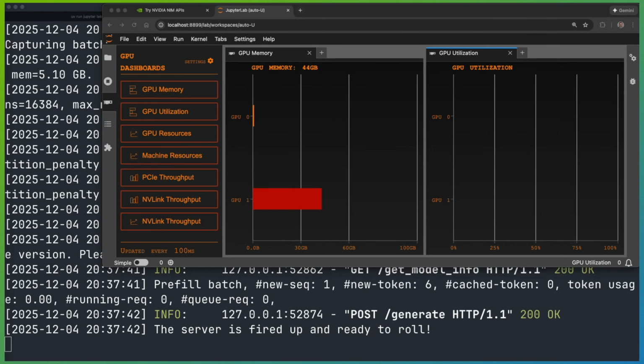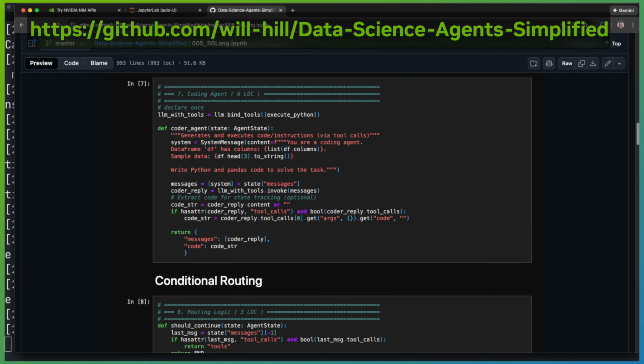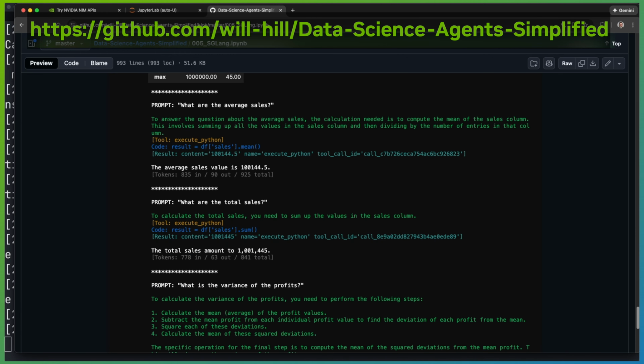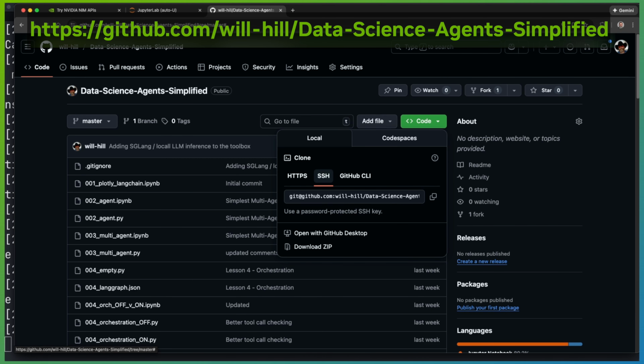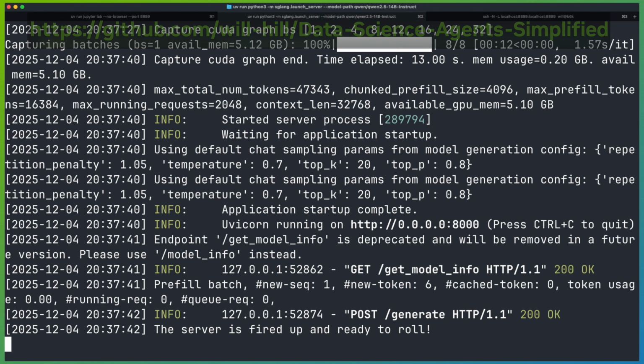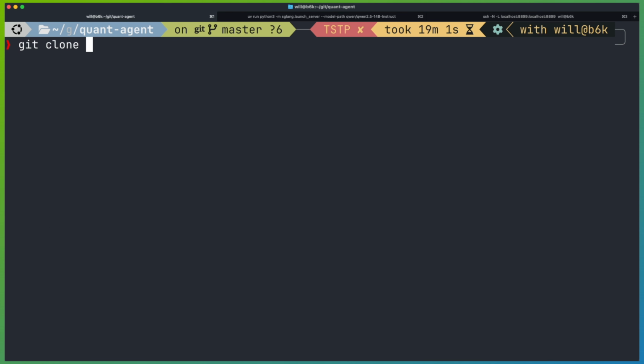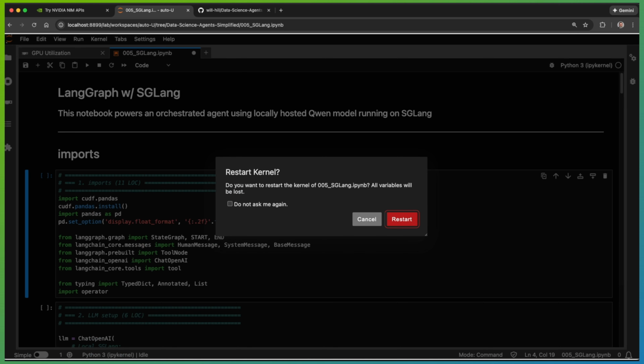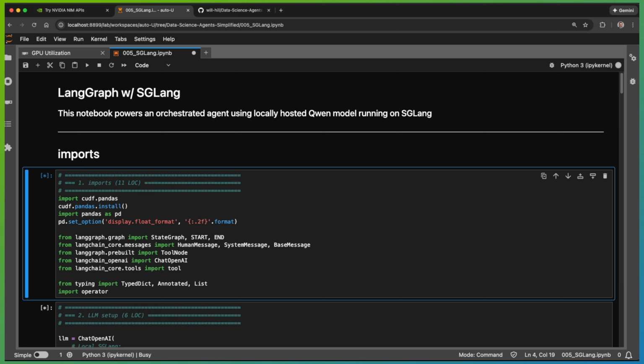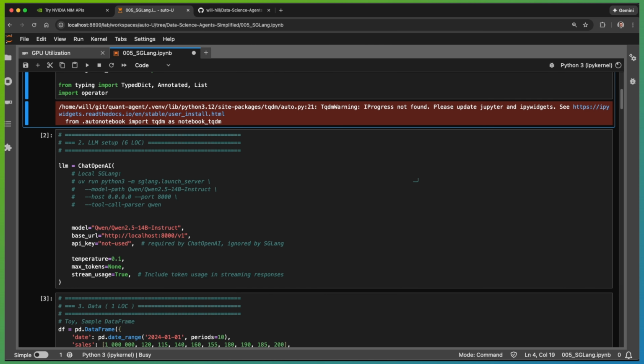Now to test everything out, I have this sample notebook. You're more than welcome to try. It's in my repository here. And all you have to do is download it either individually or just clone the whole repo. And the code is just like all my other tutorials, except it's using a local LLM.